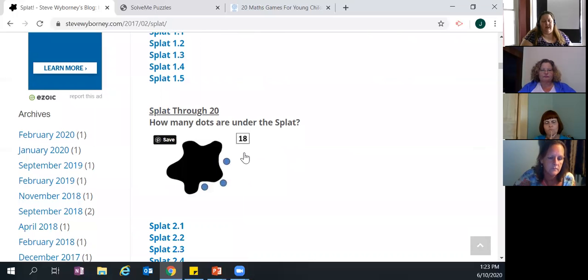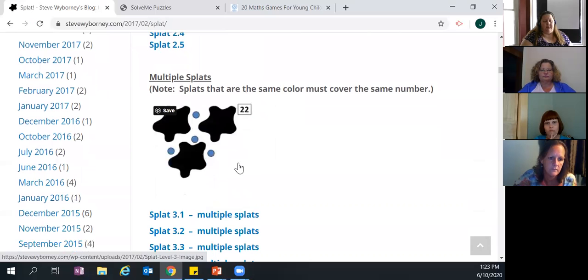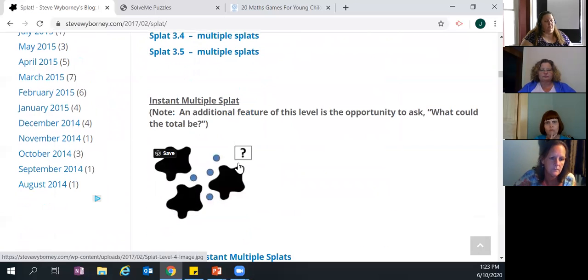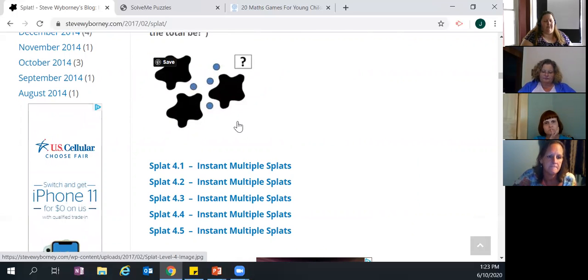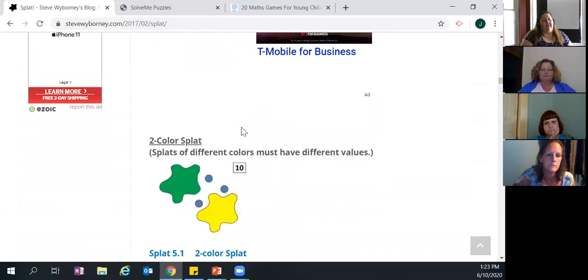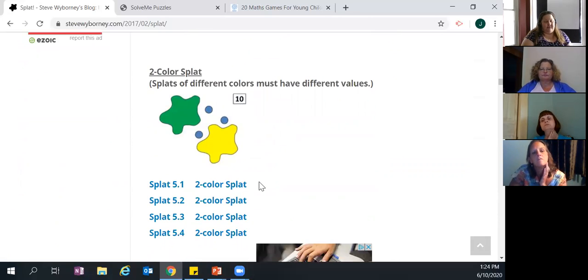This one here is splats through 20. So the numbers are through 20. Multiple splats. One called instant splat, where I think we're trying to figure out the number, so we must be given some other information here. And then they come in two different colors. Different colors mean that they have different values, so you might start thinking about them like variables.